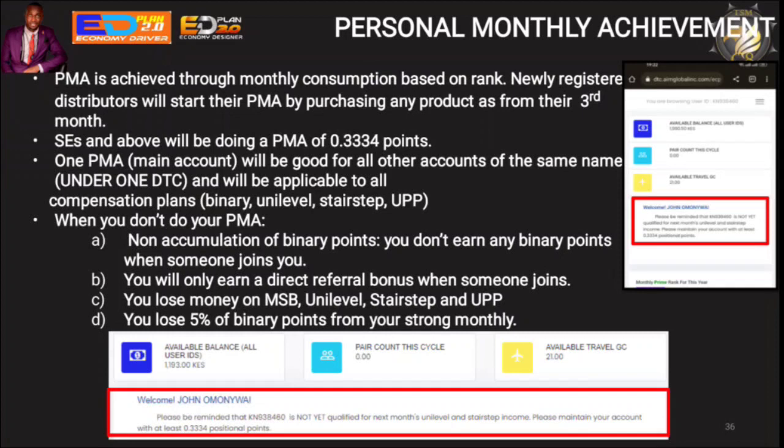So if you see 0.334 points, these are people who have a rank of a silver executive and above. If you are just a distributor, you've just started the business recently, you will do your PMA from your third month, and you are instructed to buy any product.